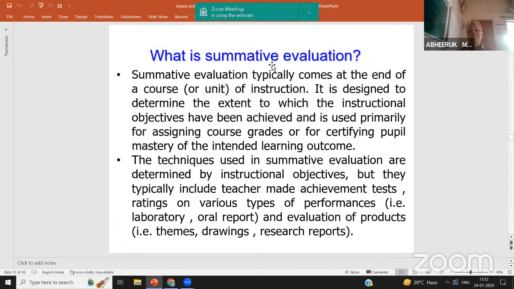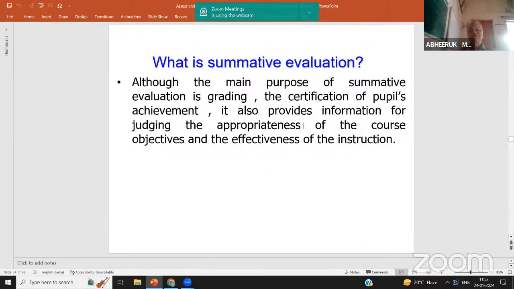And summative evaluation typically comes at the end of the course. It is designed to determine to what extent the instructional objectives have been achieved, how much they have learned. The main purpose of summative evaluation is grading and certification of student achievement. It also provides information for judging the appropriateness of the course objectives, whether, if they are not learning, the course objectives are okay or not, and the effectiveness of instruction. Though the main purpose is grading and certification, to give certificates.